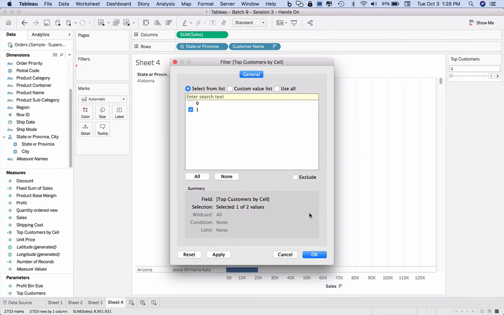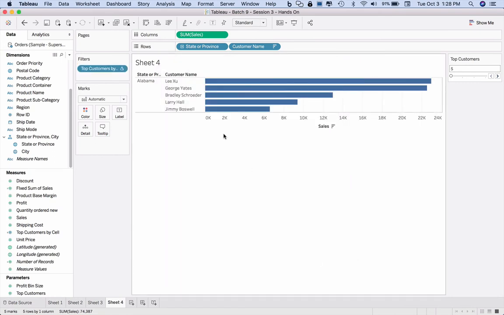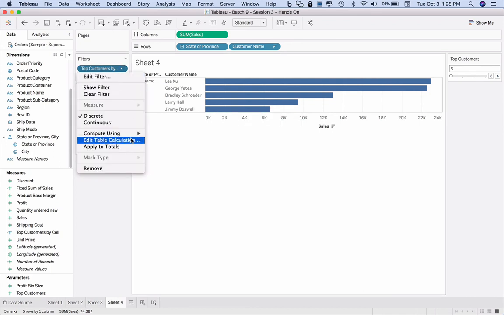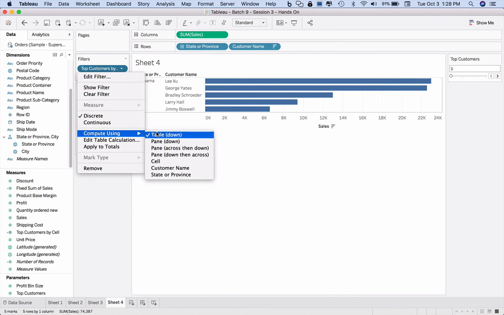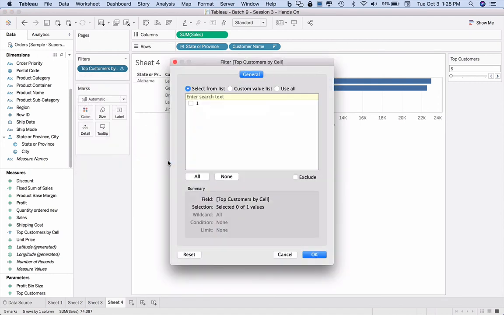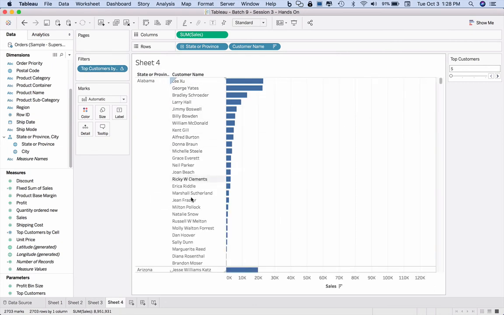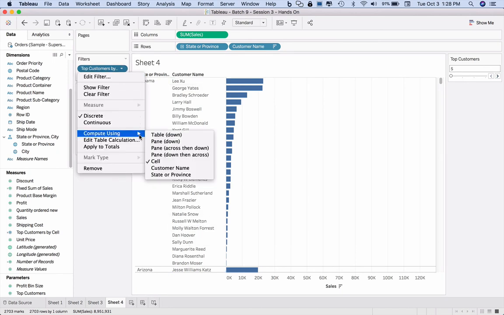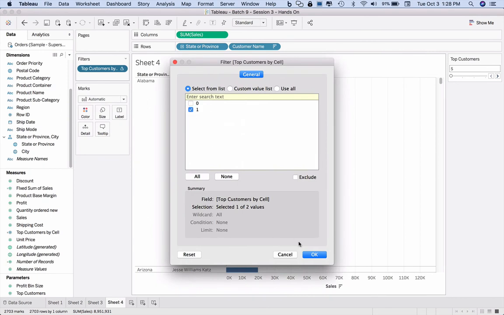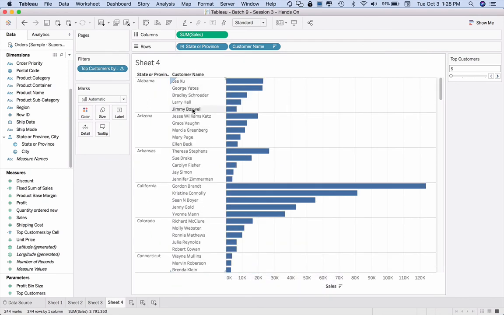Apply. Now, right now, I've gotten the first 5 in the entire view, because by default, this calculated field was calculated for the whole table. Now, I have other choices, table down, pane down, etc. Let's see if I choose cell. Every row is a cell, so that won't work. They're all 1 if you calculate by cell. But if I compute using the pane, and I choose just one, now it's going to give me the first 5 for each pane, all right?